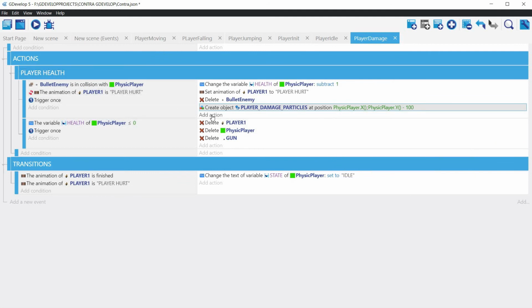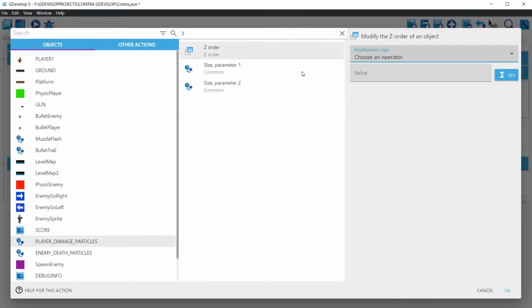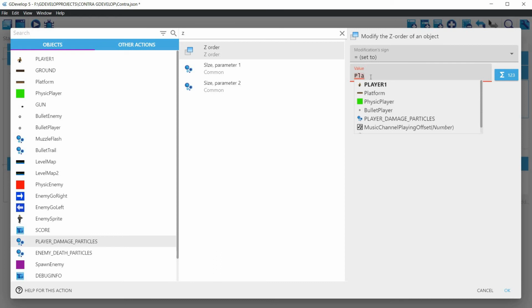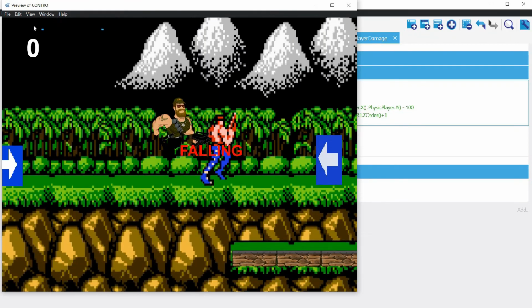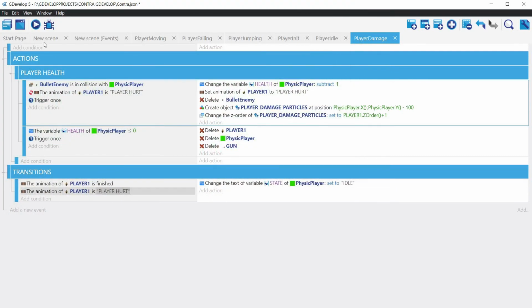Create a new action for the recently created player damage particles, and in the function select the Z order and set to the player sprite Z order +1, as to guarantee that the effects will always be above the player. Run the game to see if everything is running as it was supposed. And we can see that the player is correctly receiving the impacts, showing the animation and the damage effects.